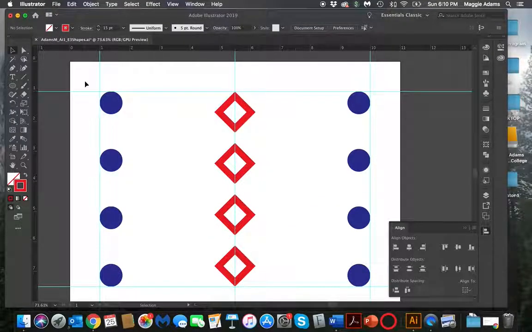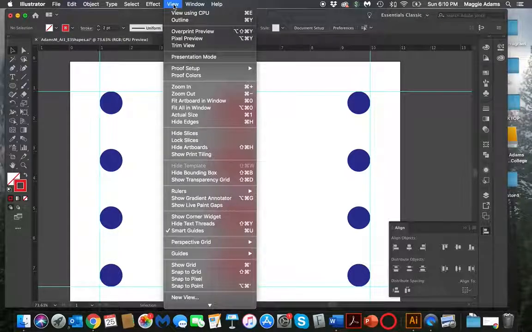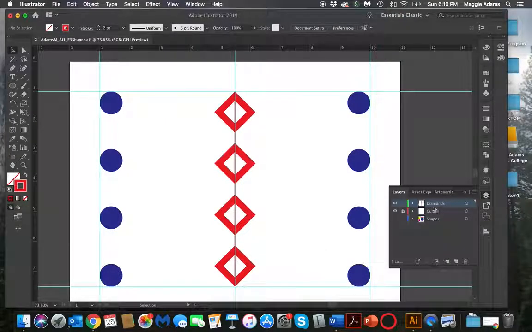Then I'm going to draw a line from the top all the way down to the bottom. So here's my line. I'm going to just draw a line all the way down here. And that's pretty thick, so I'm going to change this. I'll just say 2 points. And it's still red, same as my diamonds here. And I'm going to turn off the guide since I put them on my own layer here.